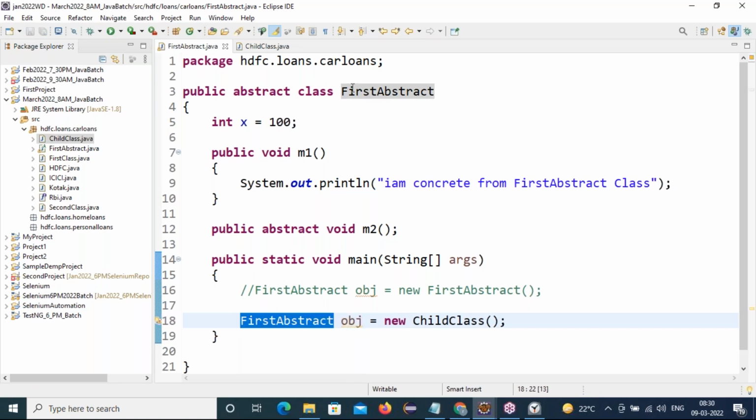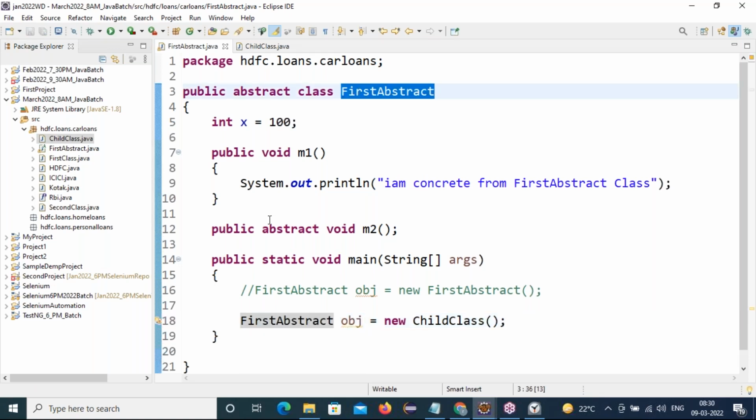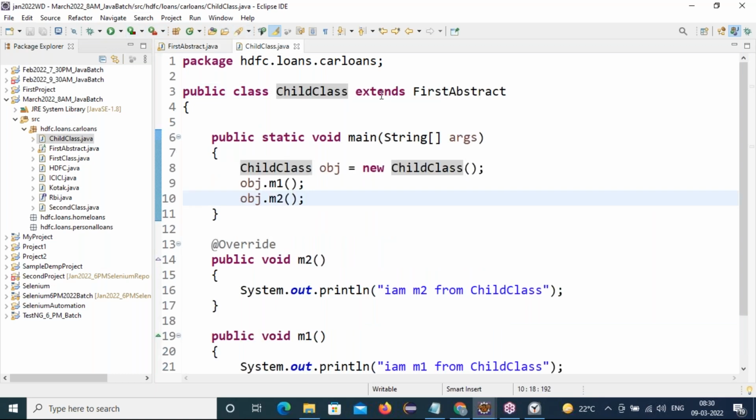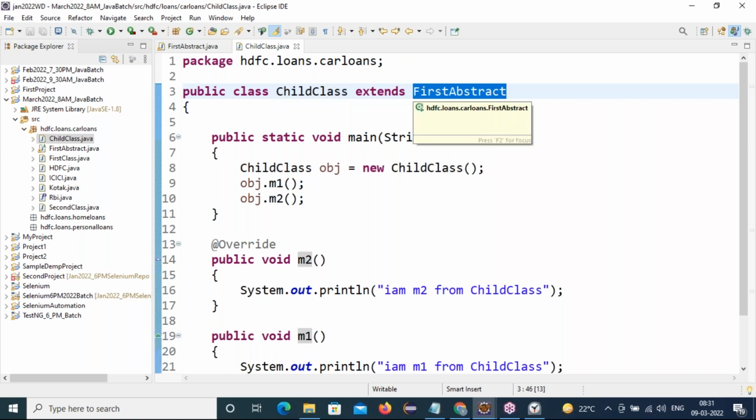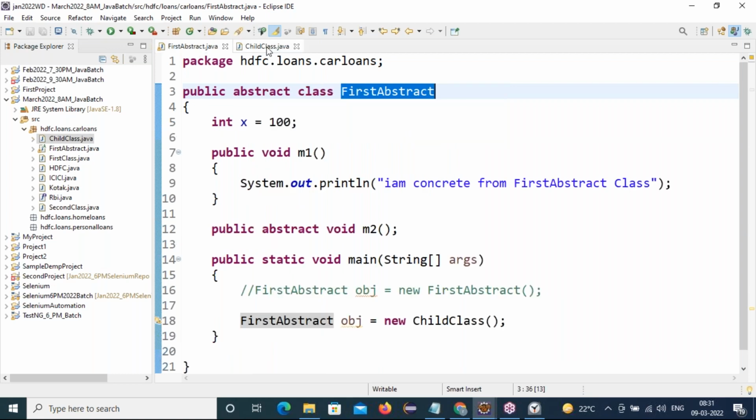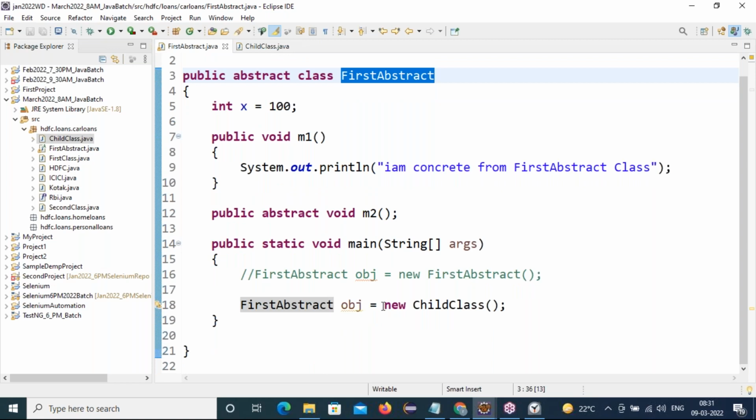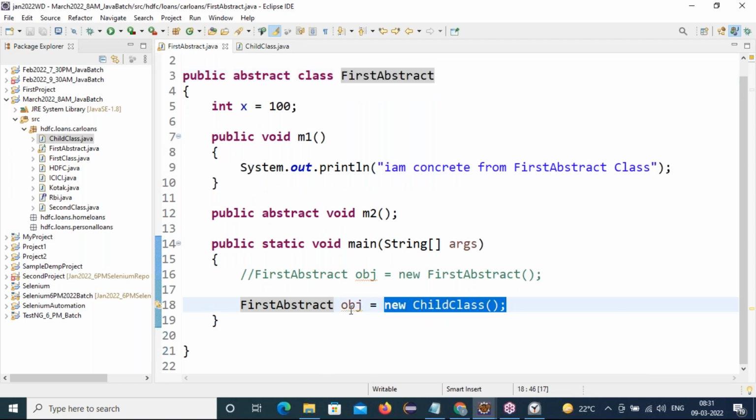So the same abstract class methods can be implemented in multiple classes also, right friends? Like how I implemented it in the child class, which extends first abstract class. Next, child class 1 also extends first abstract. Like this we can implement abstract class behaviors in multiple child classes. Okay? So in whichever classes you have given the implementation, that class object we are storing into this reference.